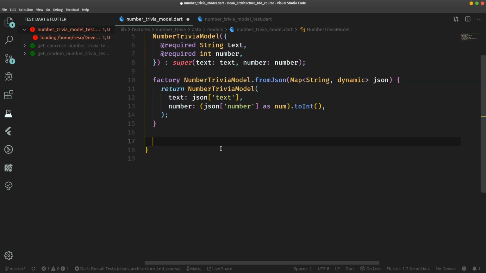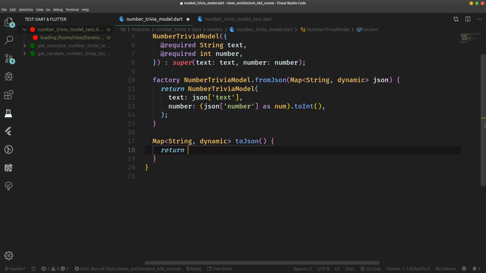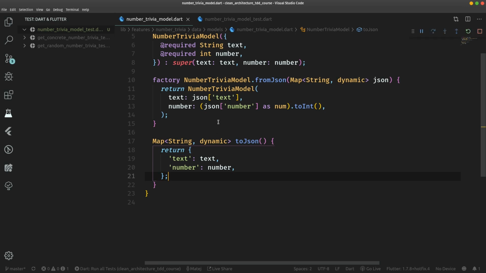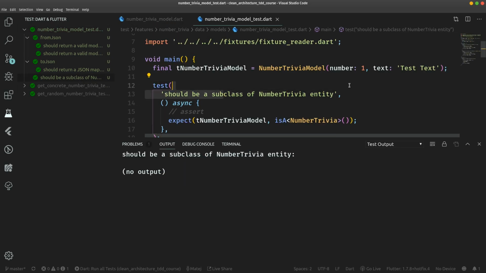So let's go ahead and implement it right now. toJSON will be only a simple instance method, so it's going to return Map<String, dynamic>. We can copy it from here, toJSON, and let's just return a map containing text, which will be from the text field of the class, and similarly number, which will be from the number field. All right. And once we run this, it should of course pass, and it does. So fromJSON is successfully implemented, toJSON is successfully implemented, and also we can be sure that the model is a subclass of the entity.